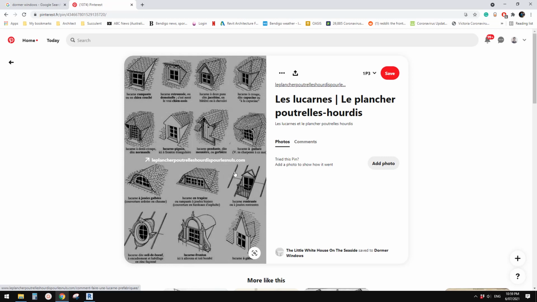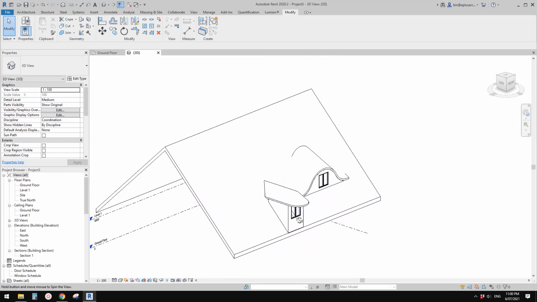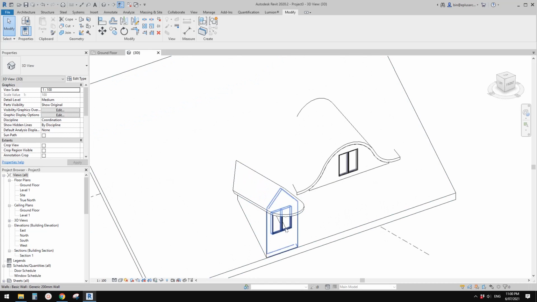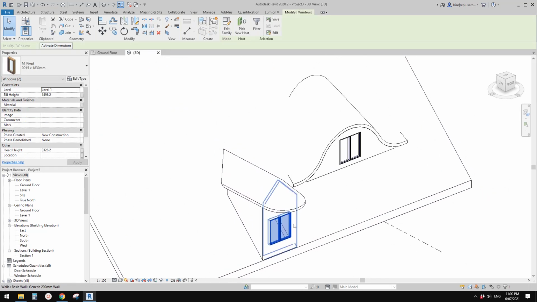Okay, so that's it for today. Tomorrow we'll have a try. I'm going to try using a face-based family, and see if we can have a different way to do it. Instead of using walls and roof, we can use generic model and create walls and roof from face. Okay, so that's it.